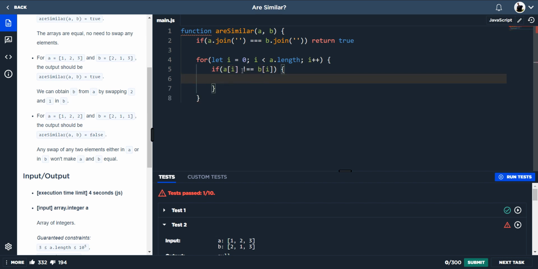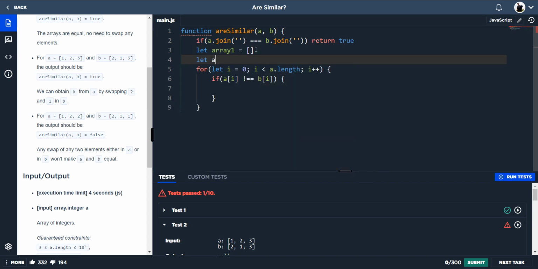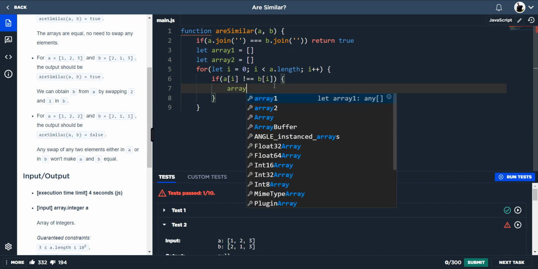then we need to push them, or just do let array one, and also array two. Do let, because they're arrays at the moment and we need to use join to change the format to string, so then we can compare them both. So then we need to do array.